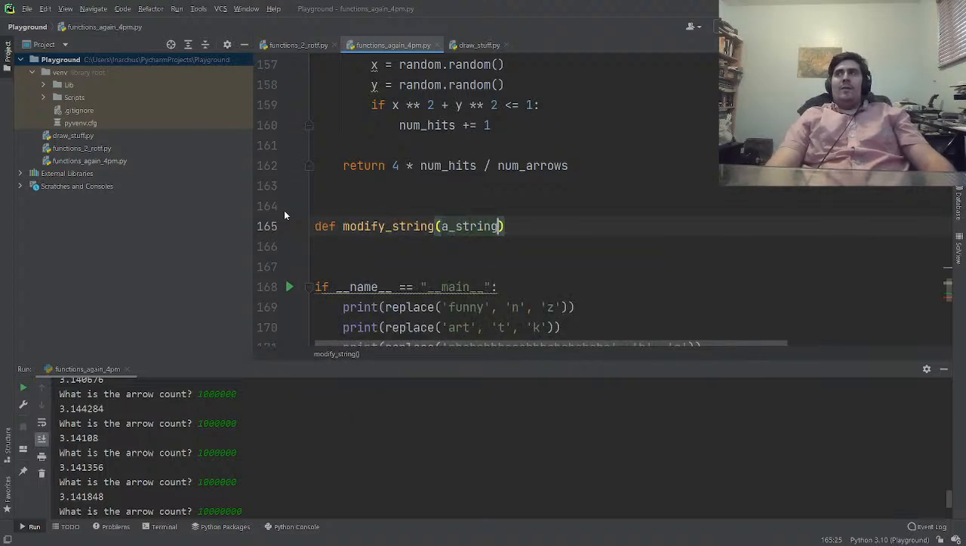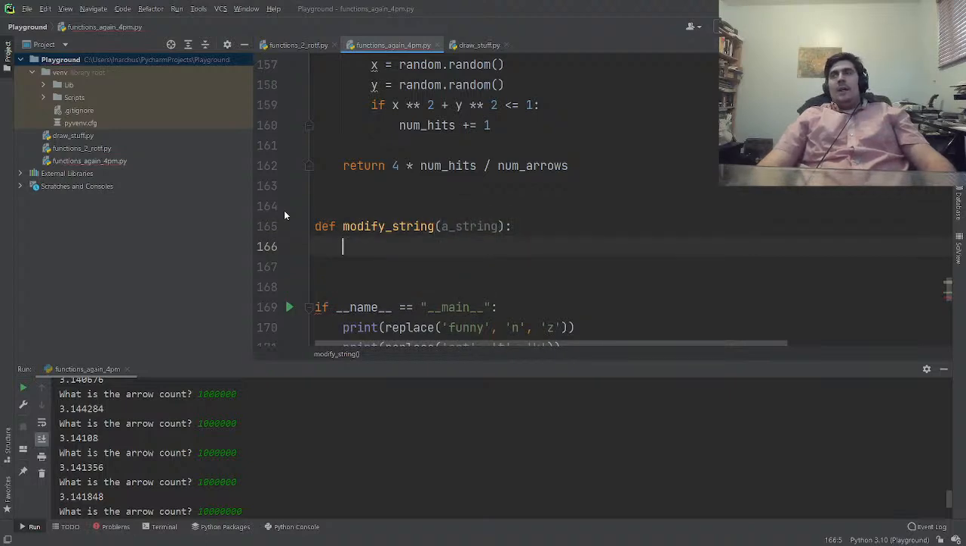And it takes a string, right? And so what we're going to do with the string is... so here's the trick, right? Can the function actually modify the string? The answer is not really, because strings are immutable.